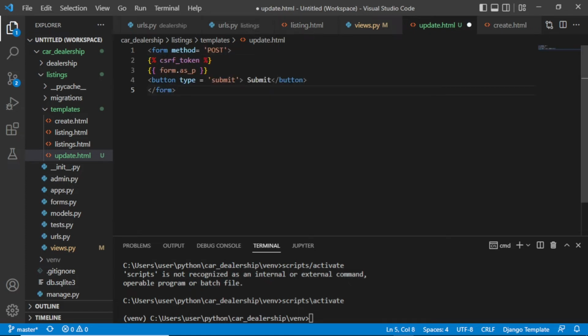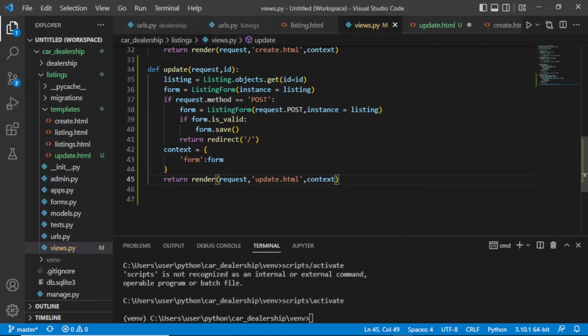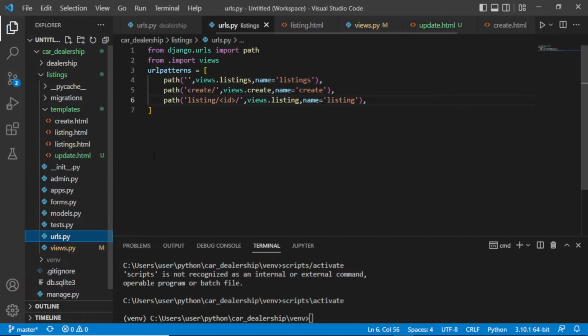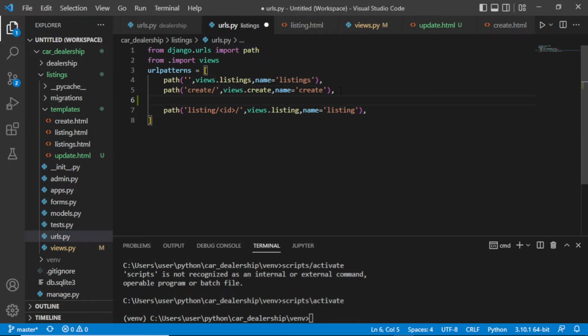Just paste it here. Form, because remember we are passing a form here, because on our views we passed a form, and here we passed it as a form. After saving this, as you can guess, we now need to create our URL, so that we can access this particular form. If we go to urls.py, here we need to have our update. I'll just copy this one here, because it's the same with just a few modifications, and paste it here.